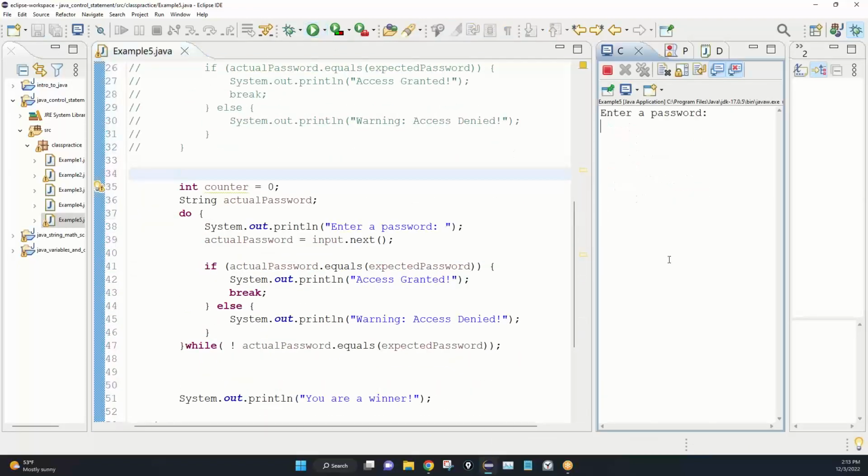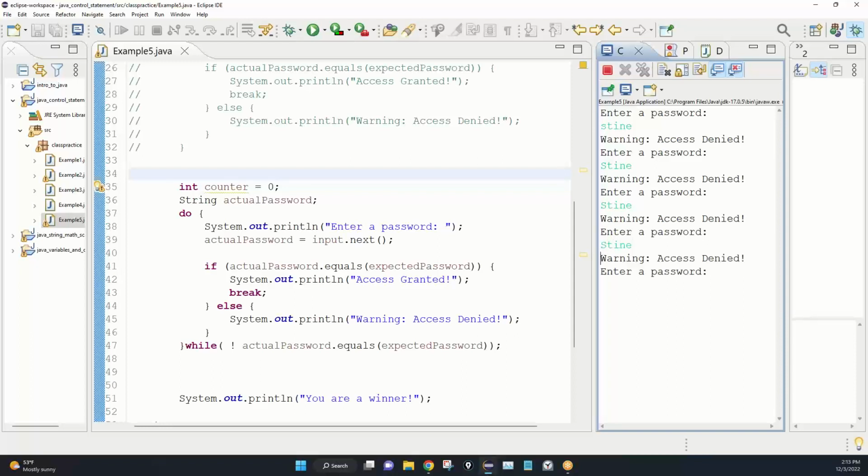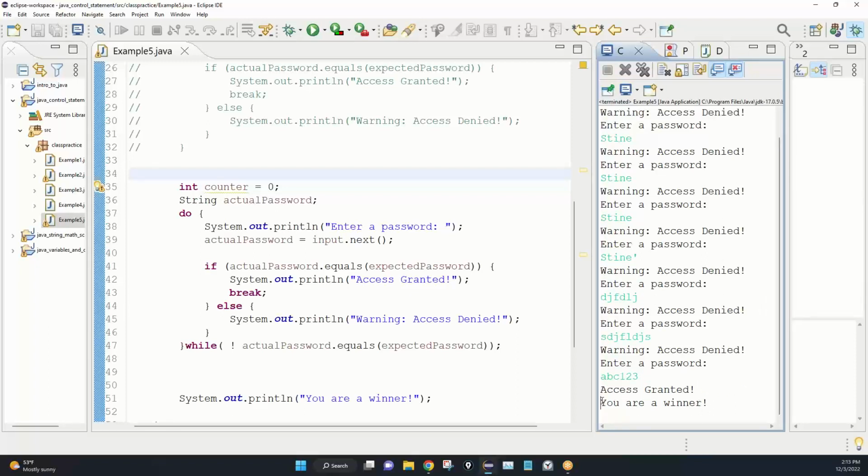Run it. And if I say Stein, it's asking again. I write Stein, asking again, Stein. It continues. It doesn't stop. But if I put the correct password, ABC123, and hit enter, it stopped and says you are a winner. But it's not stopping after 3.